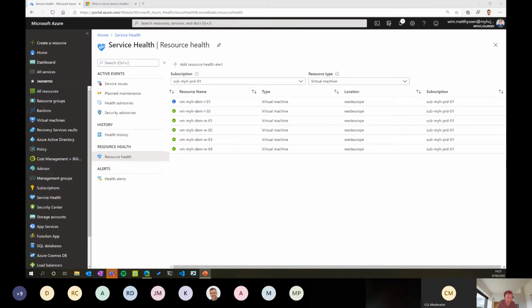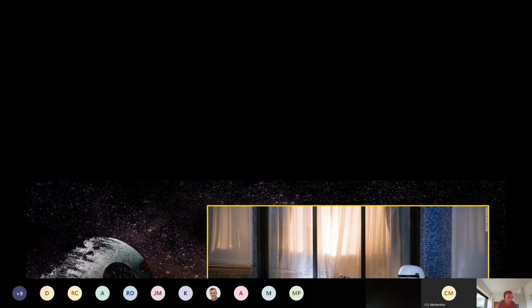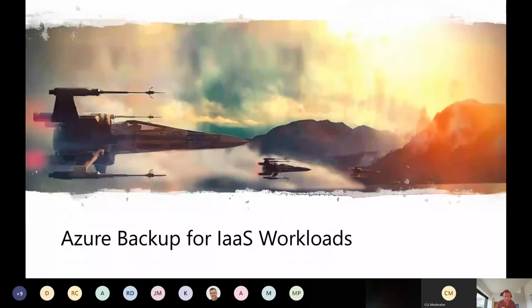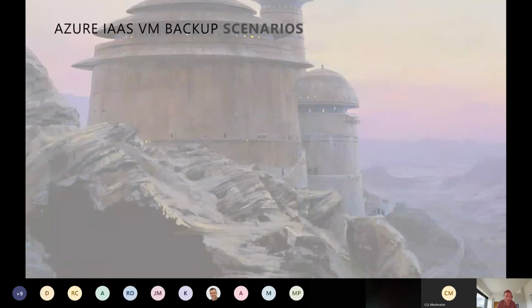Let me go back to my slides. Okay, here we go. So the next topic I want to talk about is Azure Backup for IaaS workloads, which is also an important task every Azure admin must foresee to keep the company's business-critical and all other Azure IaaS workloads better protected.